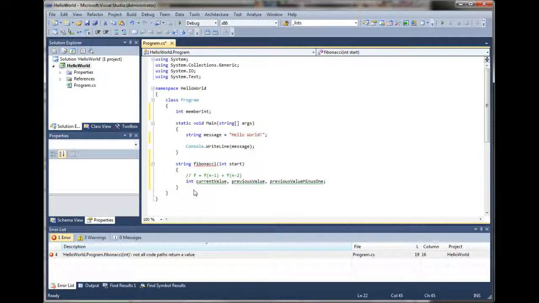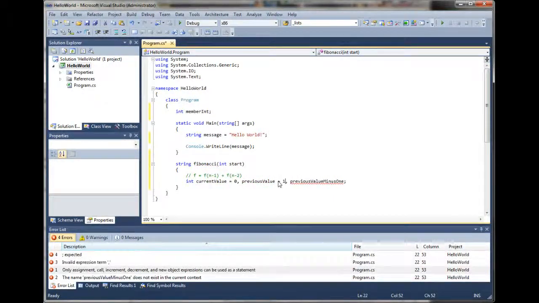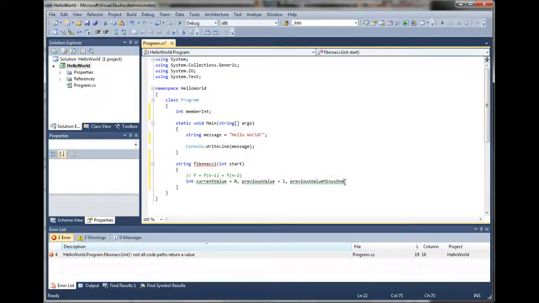It's just saying that we have 3 integer variables and it's listing their names. We can also actually set the values here. I'm going to set current value equal to 0. I'm going to set previous value equal to 1 and previous value minus 1 equal to 0.